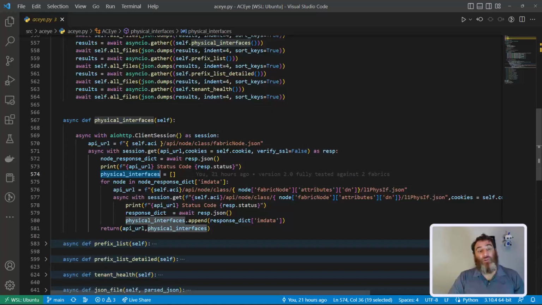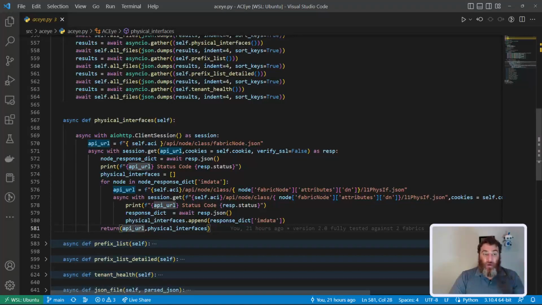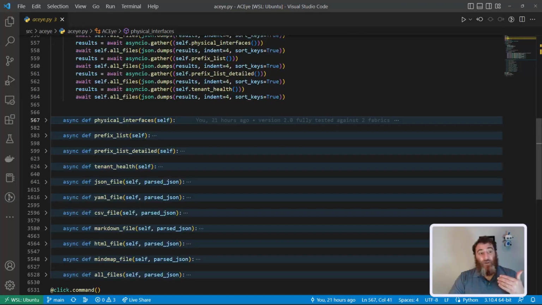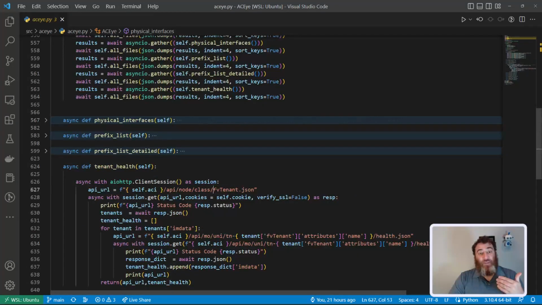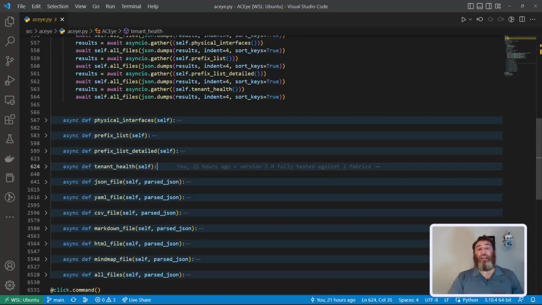And what are we going to return, right? We're going to append each of those responses into this empty list, and we're going to return the URL and that list of payload. Now again, this is also asynchronous. So I do that for, tenant health is the same thing. Go get all the tenants and then go get all of their health and return it as a list. So now let's take a look at the files.